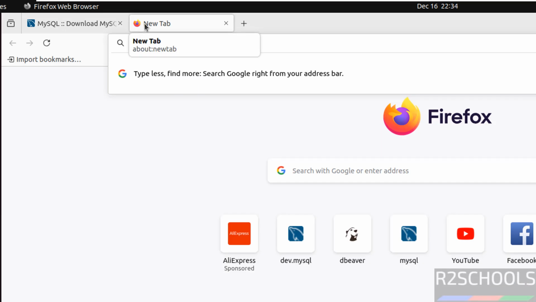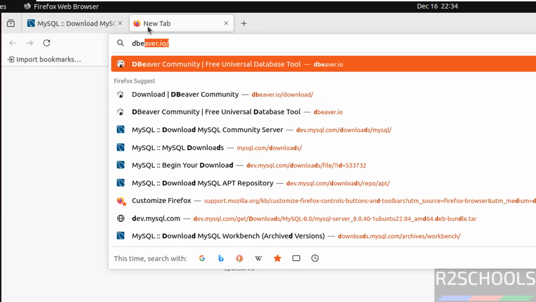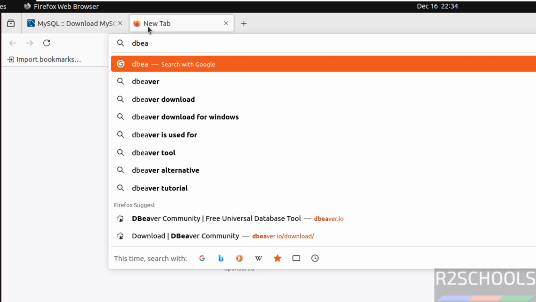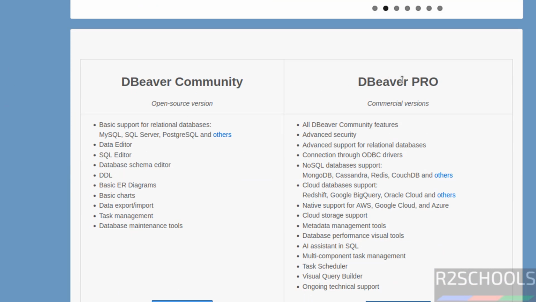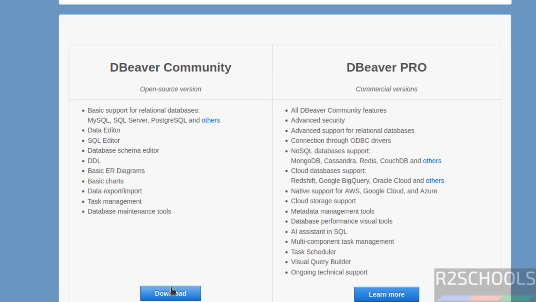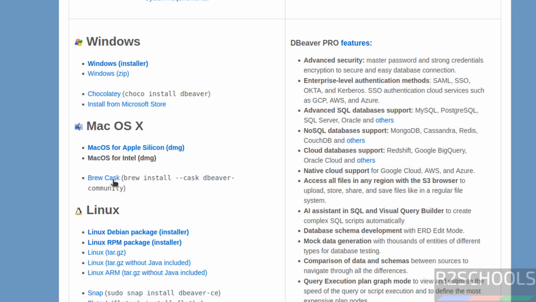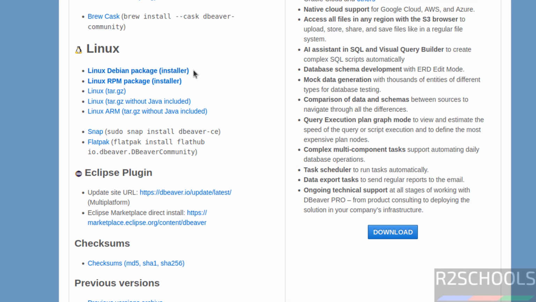Okay, the other is dbeaver.io. See, here we have DBeaver Community and DBeaver Pro. Pro is the paid one, Community is the free version. You have to click on Download. Then you have to download this Debian package. Then we have to install it the same way as MySQL Server. For this also, you can search my YouTube channel for how to download and install DBeaver on Ubuntu Linux operating systems.